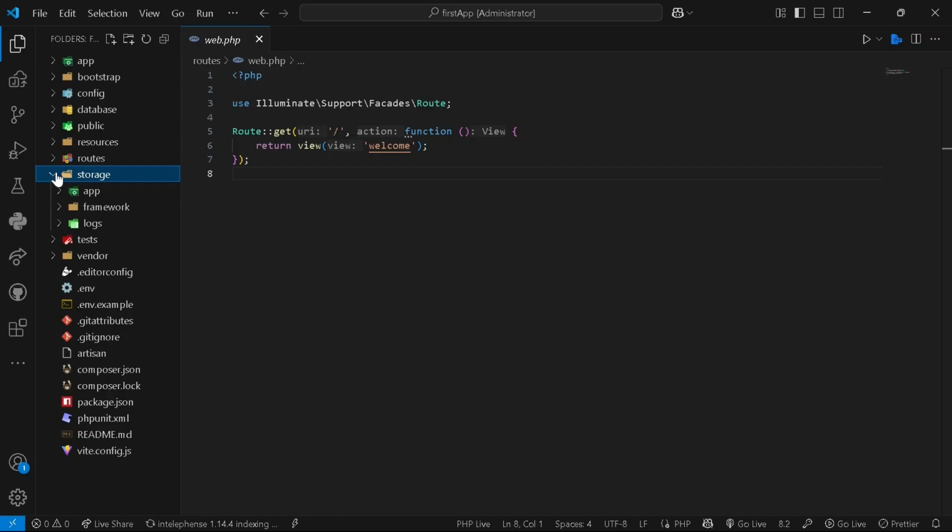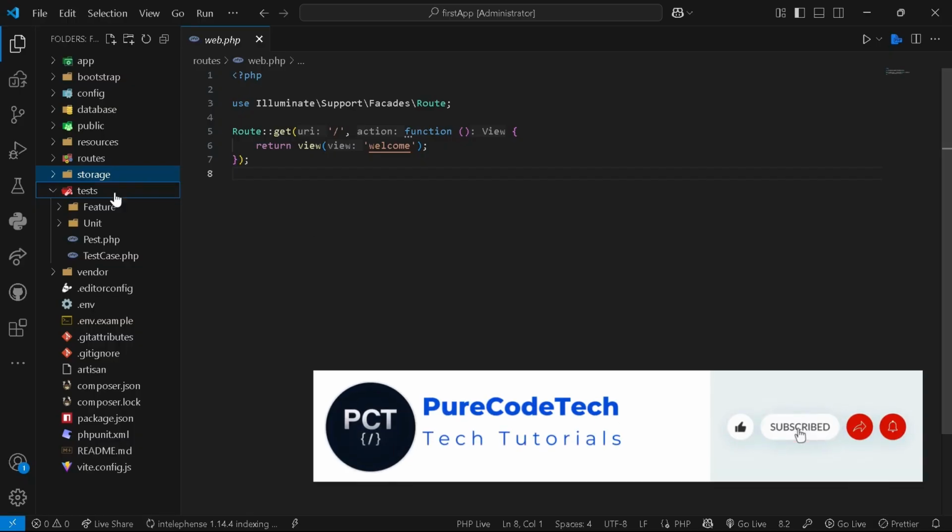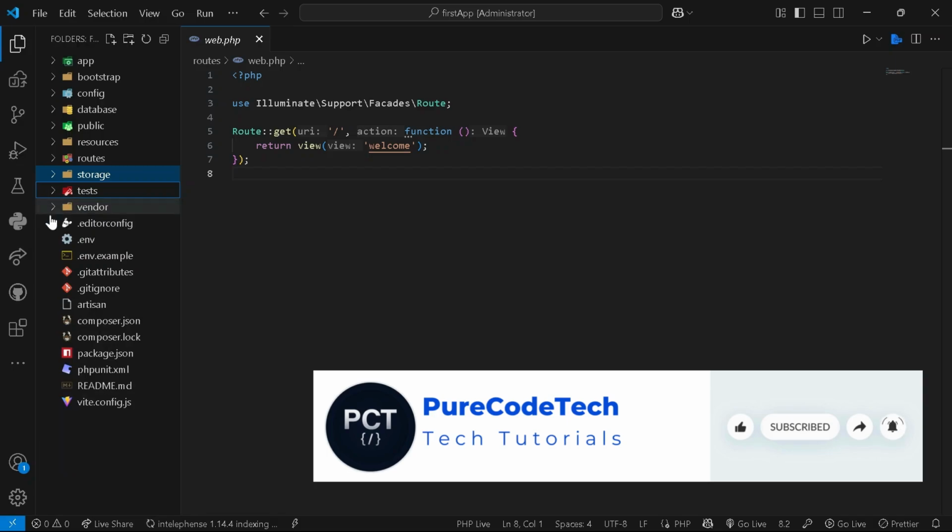The other folder that you can talk about is storage. The storage folder handles all your logs, caches, and uploaded files. So here you will find the app, framework, and logs. We shall not dive more into them. Then you have the tests. This folder is for writing automated tests to make sure your application works as expected. So you can run your tests using the php artisan test command. So we shall look at it.